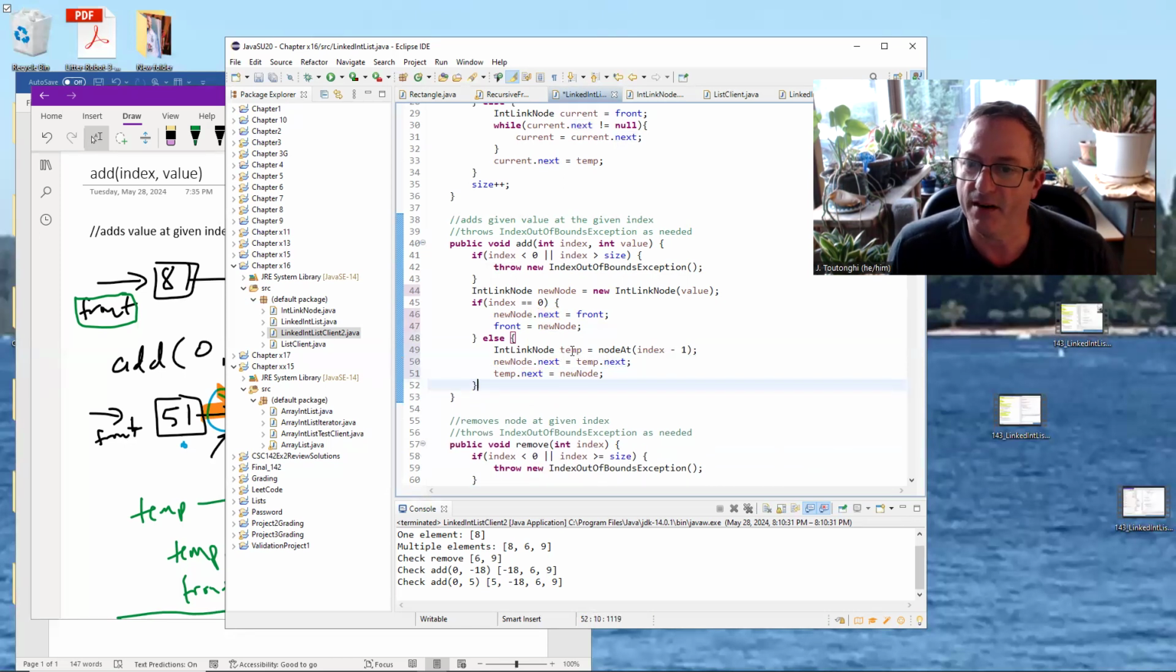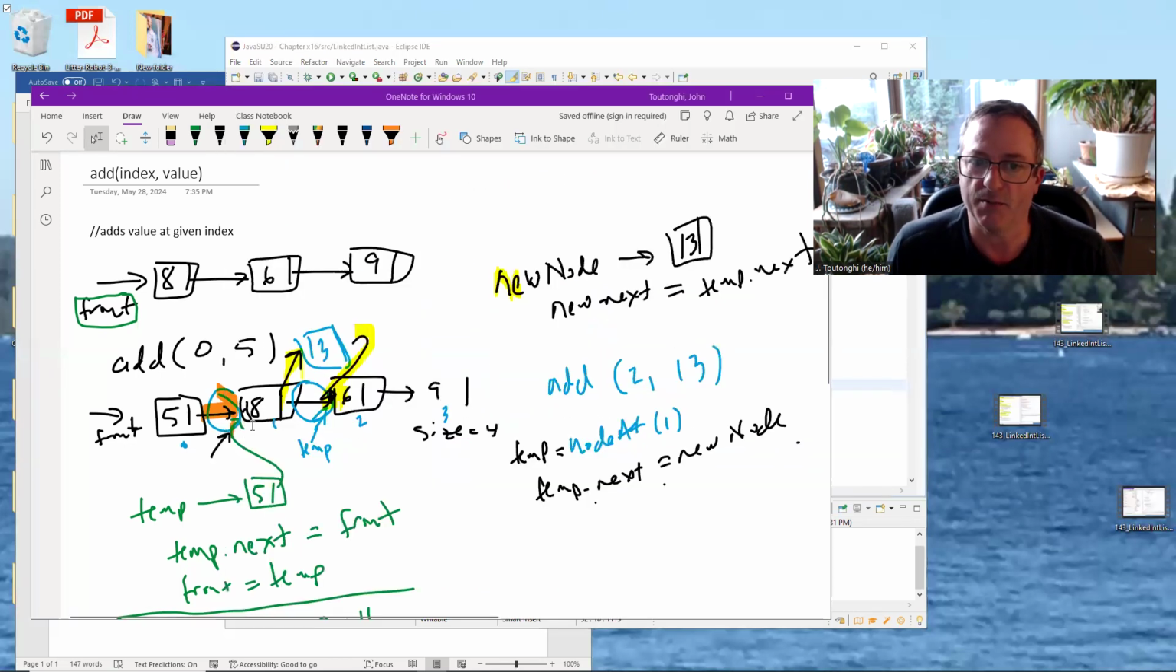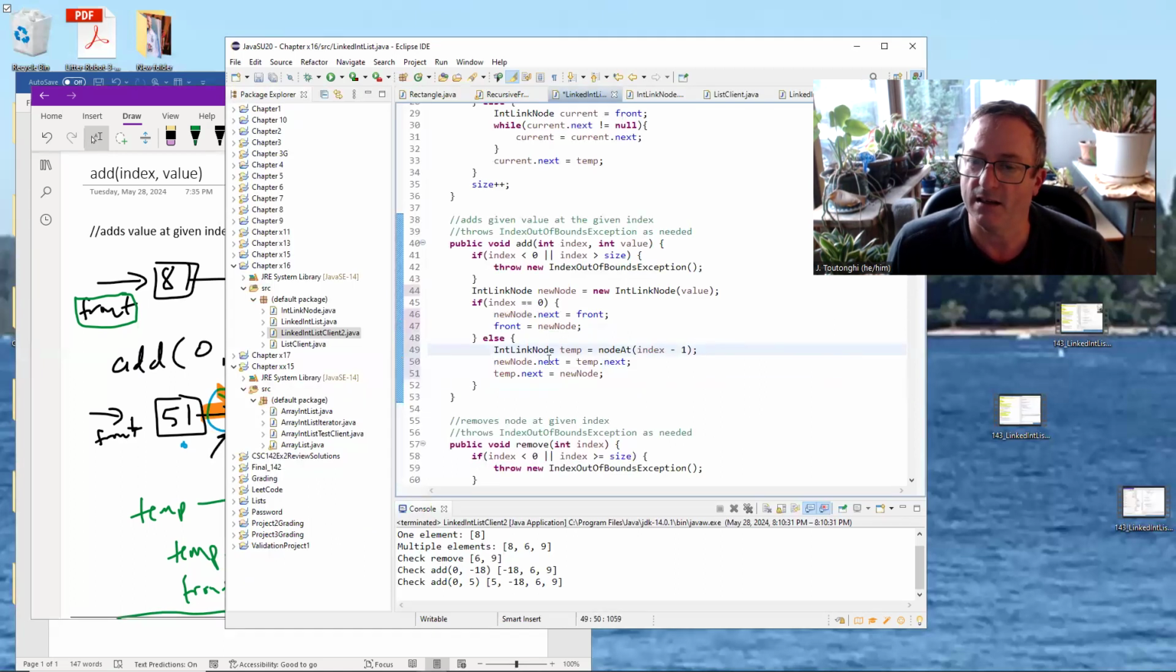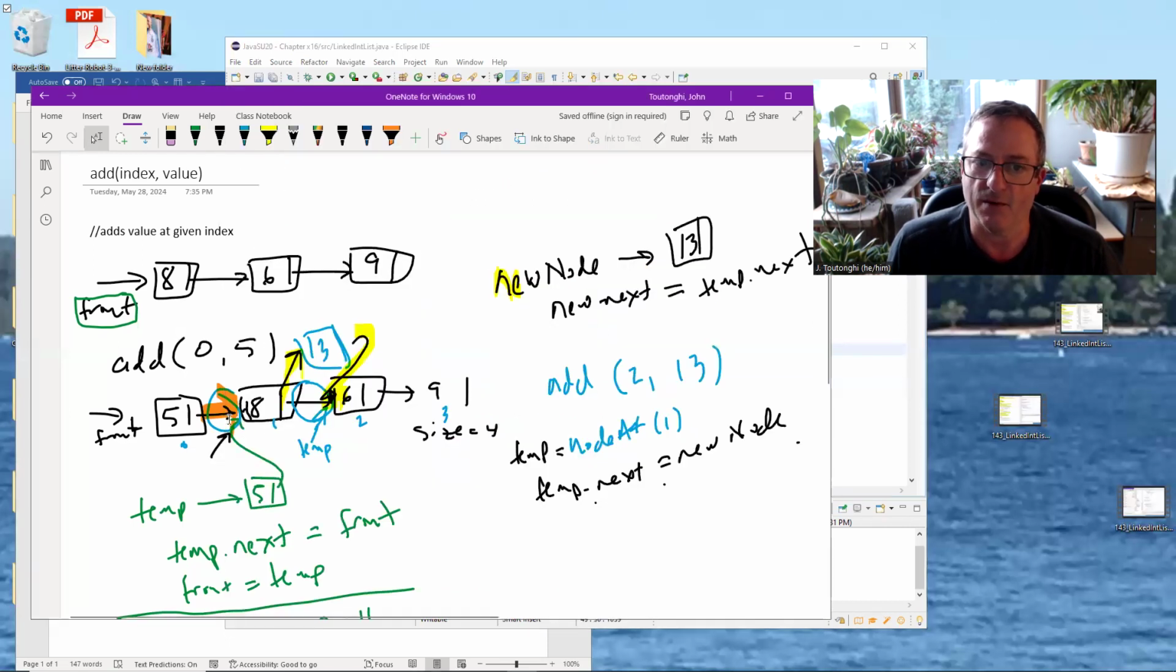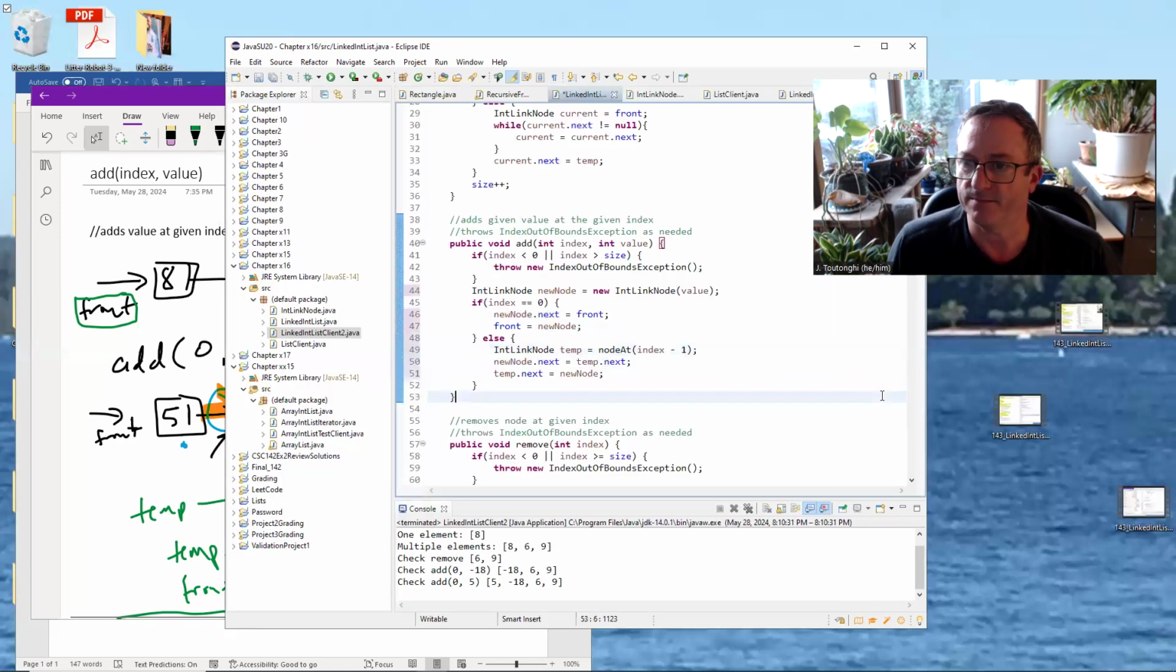Let's go through that again real quickly. We create a temporary pointer. That's this orange pointer that points before the index we want to add the thing at. We take the new node and we make sure it's pointing at whatever that next value is. So new node dot next equals temp dot next, and then we want to change temp dot next to point at new node. Perfect. And now I gotta check it.